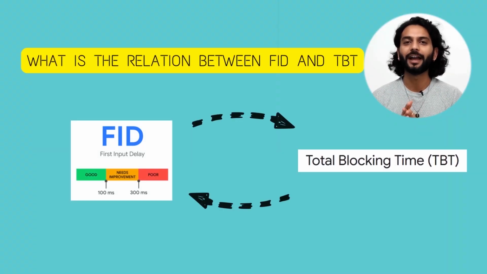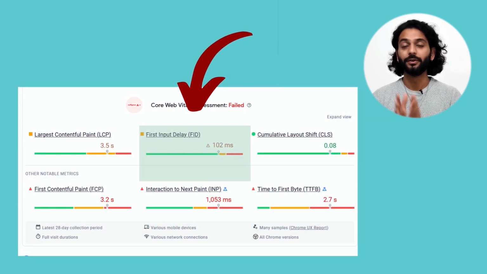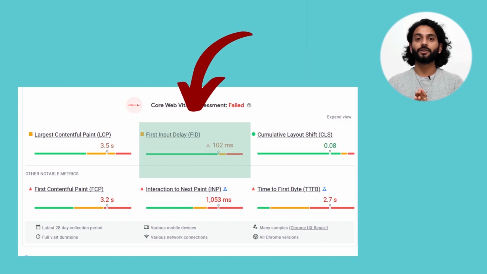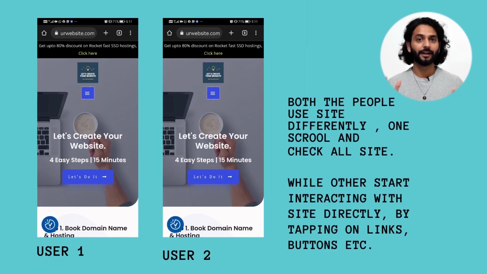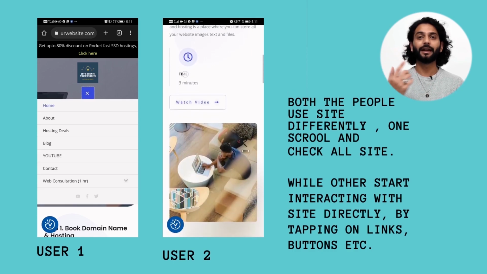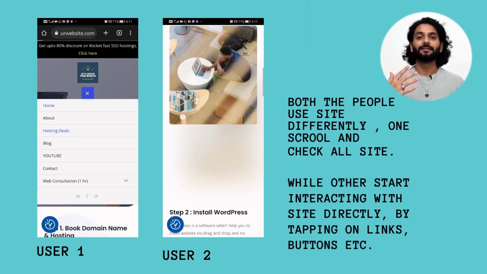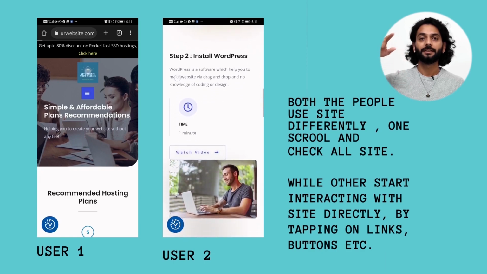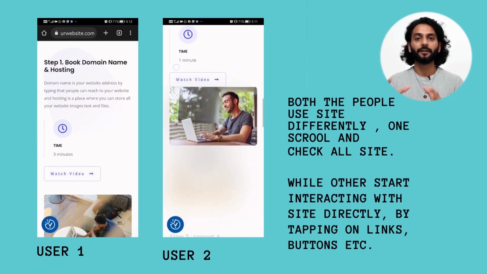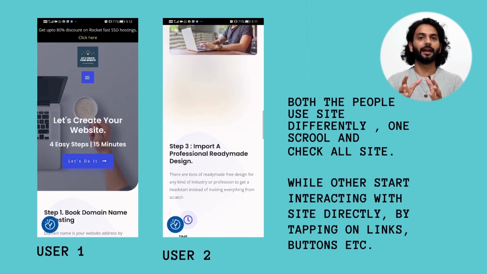Okay, now the big question, why do we need to consider TBT and FID together? Because as per Google standards, you need to improve your FID, but there is no direct measurement to calculate FID because everyone interacts with your website in a very different way. For example, somebody opens your website and directly clicks on the menu, or directly clicks on a link. Someone else comes to your website and just scrolls the page, and in the meantime the JavaScript has already loaded in the background. So every user has different kinds of behaviors. So it is really hard to measure the FID.